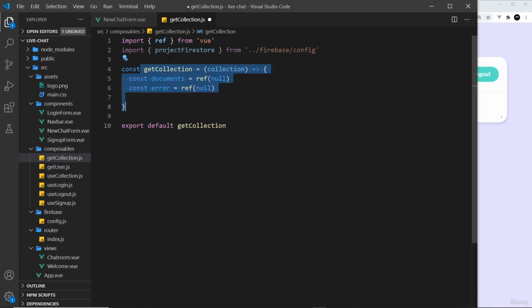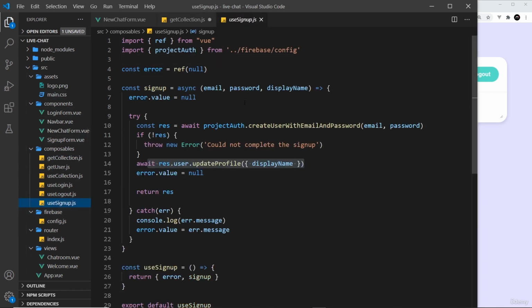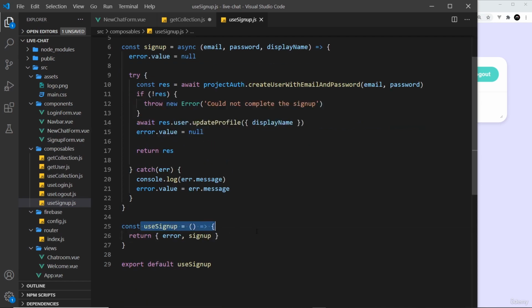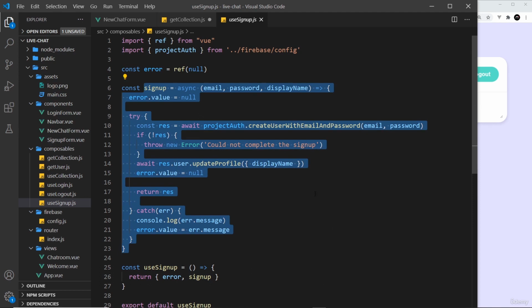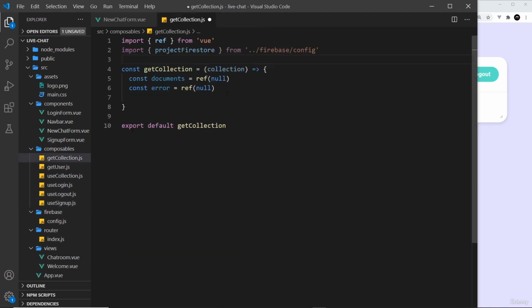Now notice this time I'm creating the refs inside this function right here and not outside of the function like we did before inside these authentication composables. Right here we have the error outside of the use signup composable, and also this function is outside of it as well. So why this time are we placing them inside the function?